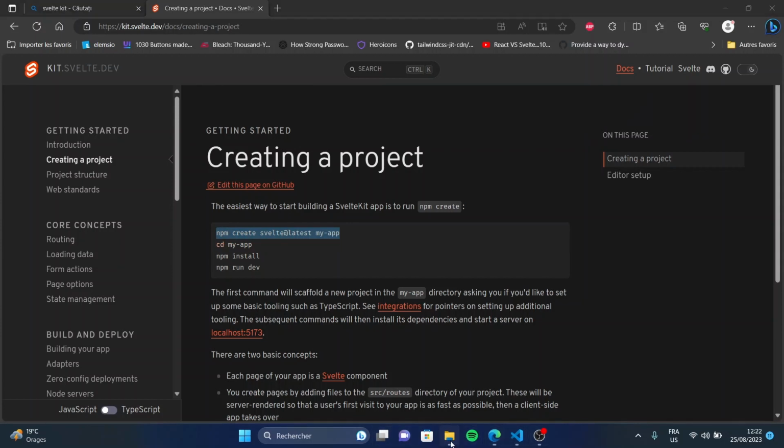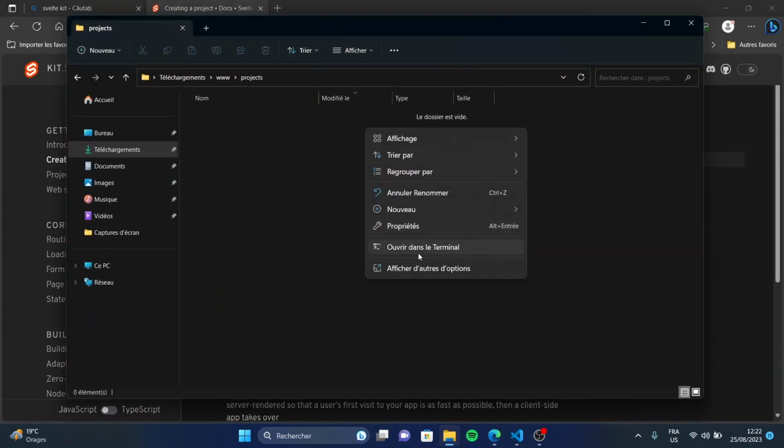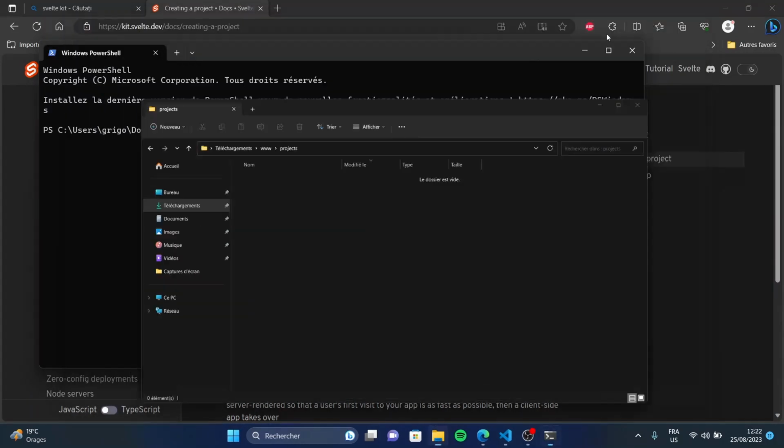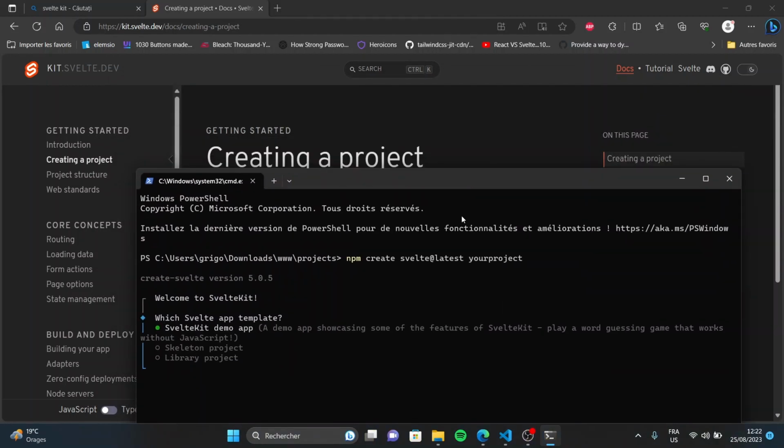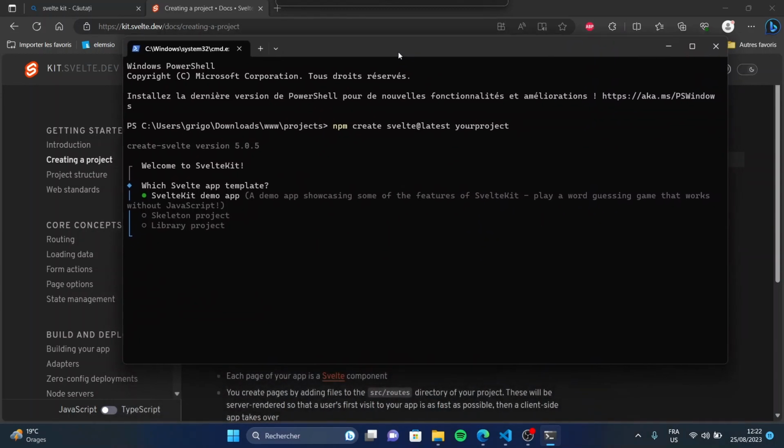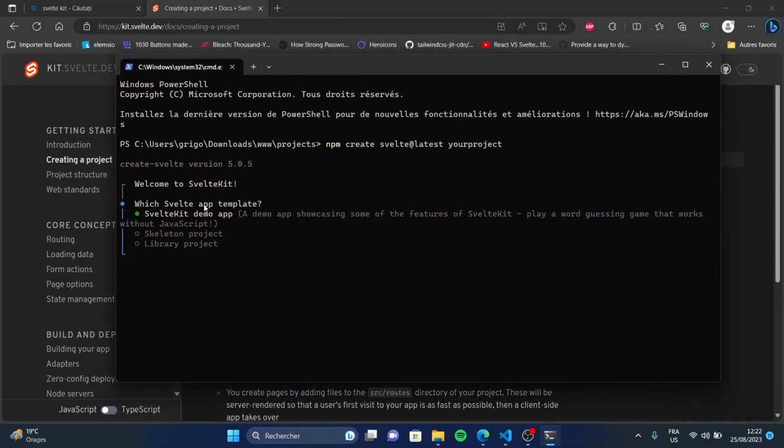So in the folder you want to install, right click, open in a terminal, and here in the terminal you need to write npm, and then you write your project name, right? And right here it asks us what we want to install. So they have a demo app that has some files already pre-configured, or a skeleton project, or a simple skeleton project, which I am recommending.